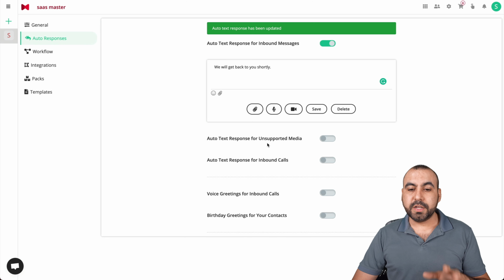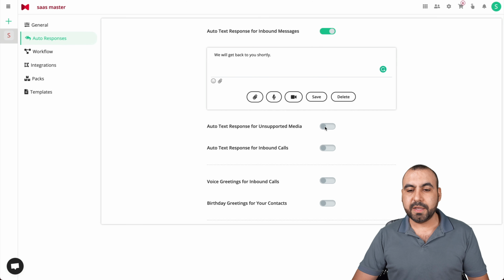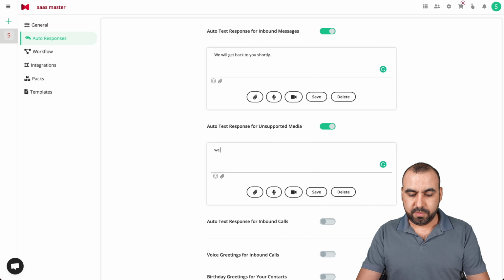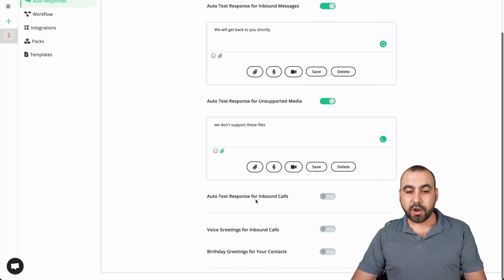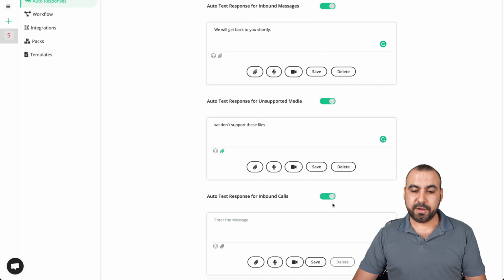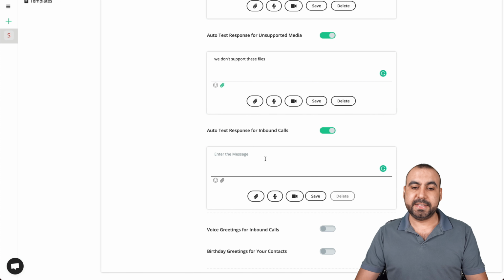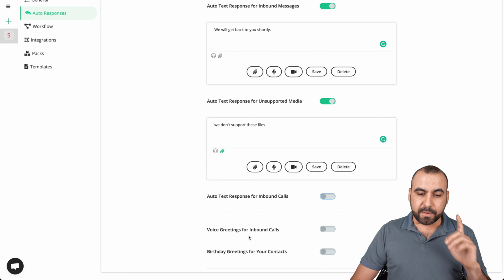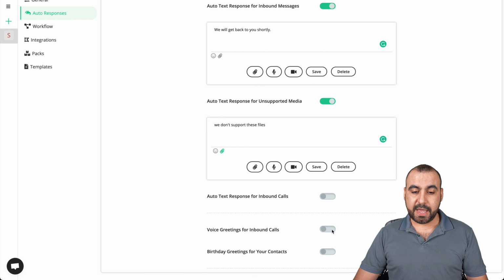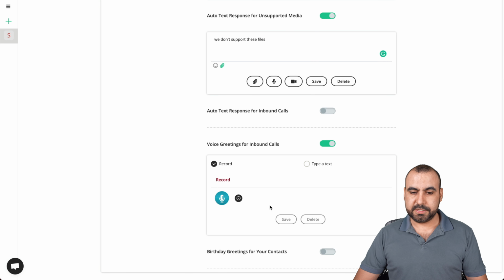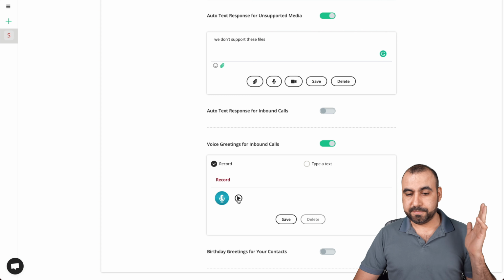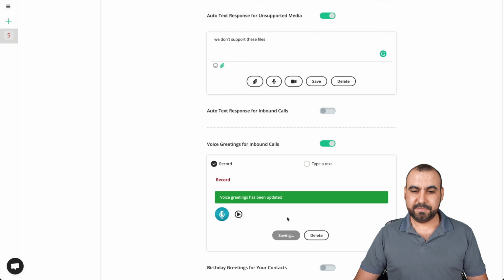Auto text response for unsupported media. So if someone sends an unsupported media, the auto response could be like, we don't support these files. All right, save it. Auto text responses for inbound calls. So if I get an inbound call, we can say we're not available right now. Please send us a text message. Example. Voice greeting for inbound calls. You can enable that. Like for example, you can record it. You can say, for example, let's start that. Hi, thank you for calling us. We'll get back to you shortly. All right, that's saved there.